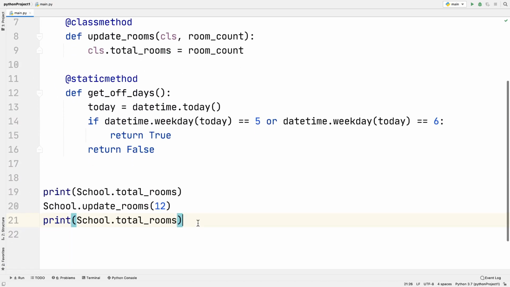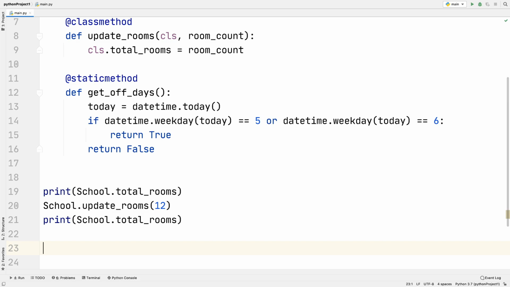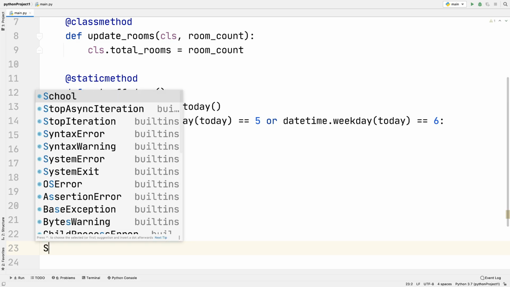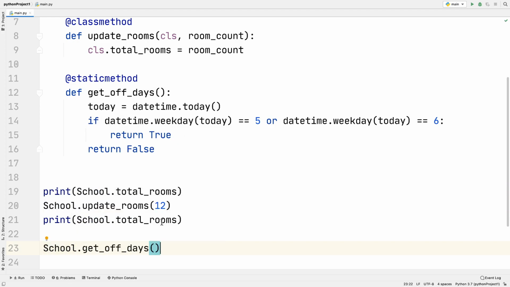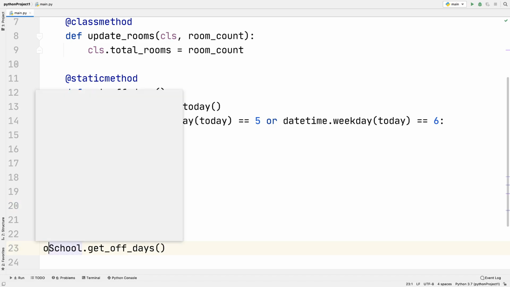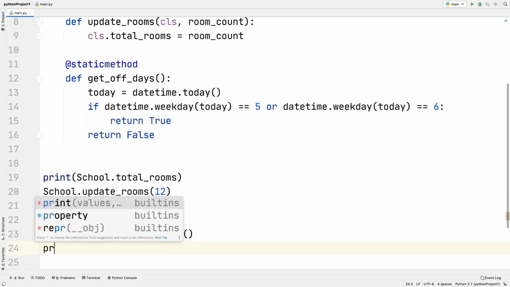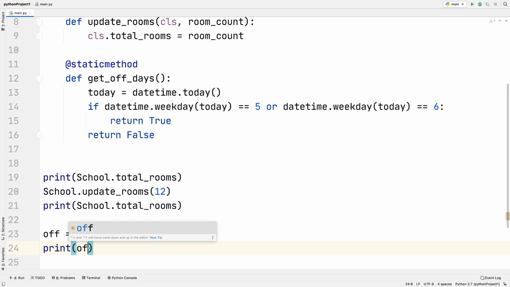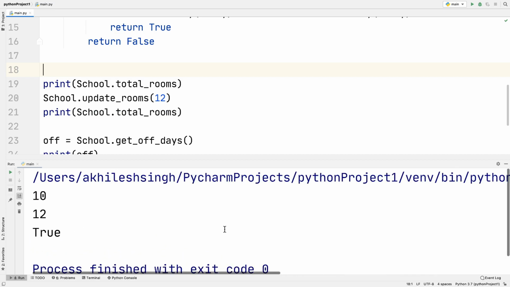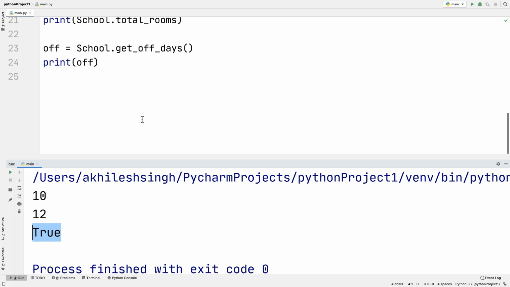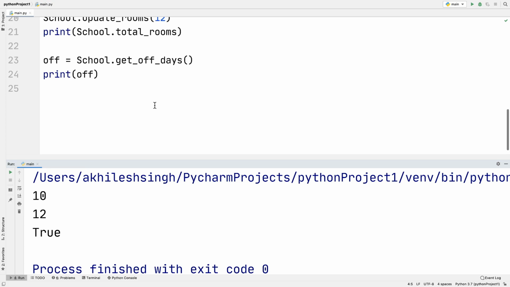And here you will see I can also call this get_off_days by using the class name. So School.get_off_days, right? So when I'm going to run this, let me just store it in off, and here I'm going to just print this off, right? So we will get the boolean value. When I run this, you can see here, as it is Sunday today, we are getting true, but if we have any weekday, then it will return false, right?